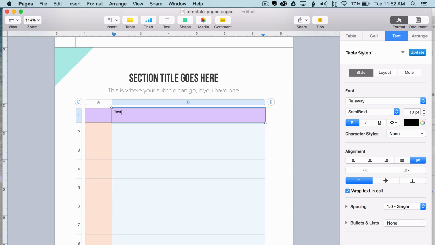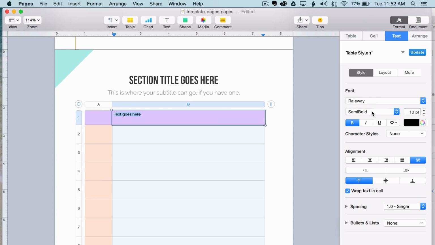Now you can see here is where I want. I'm going to just do text goes here. And it's railway. It's semi-bold. It's the size I want. But you know what? I don't want it left aligned. I want it to be centered.